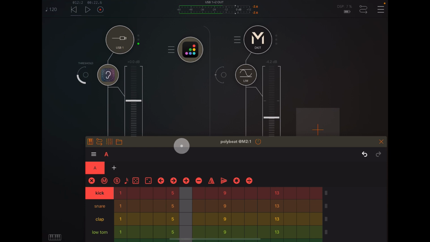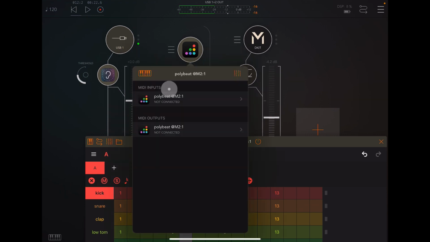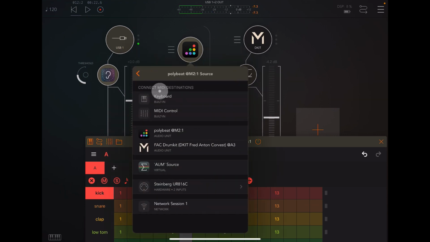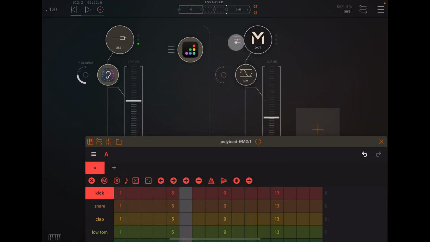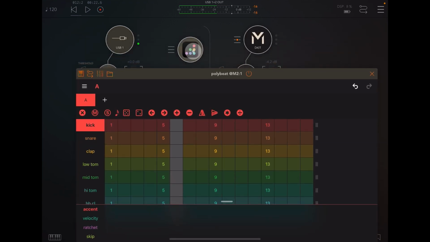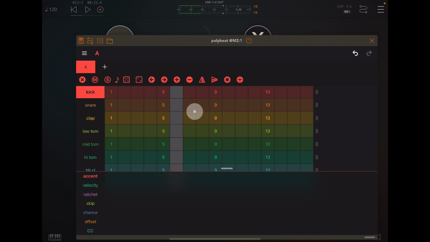So let's connect it up first. First of all, let's open this little toaster icon, MIDI outputs, select this, and then select FAC DrumKit. And that's our MIDI connection made. See, a little orange dot has appeared there. But now we need to map Polybeat to FAC DrumKit so it plays the correct instruments.